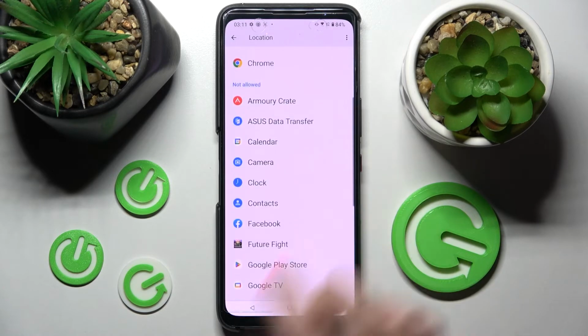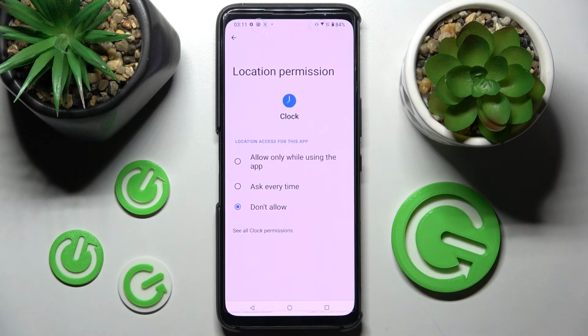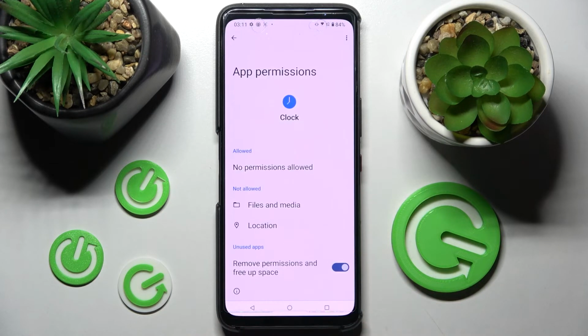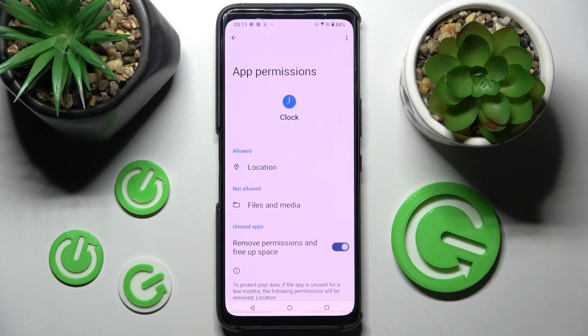For example, I want to see all permissions for my clock. Then click on See All Clock Permissions instead and manage all of them from here, only for this app.